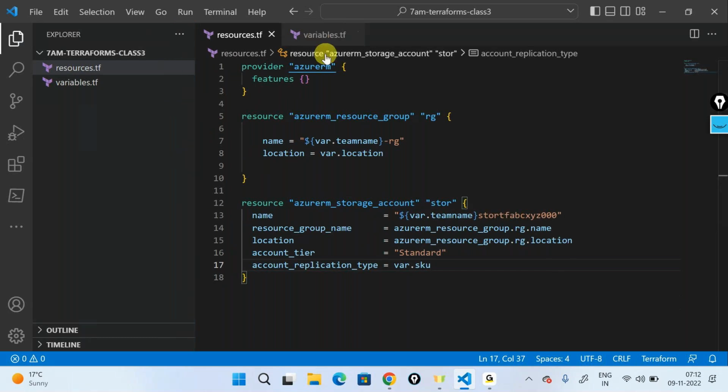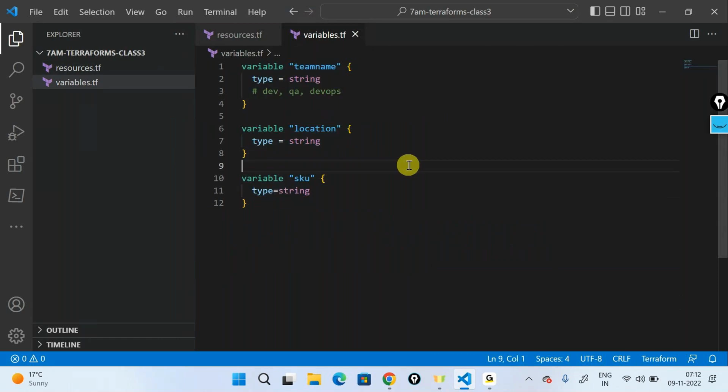And very importantly, the variable file doesn't have any kind of parameters. The variable file doesn't have anything that is hard coded, anything that is declared. Everything here is just data, just the name of the variable and the data type of the variable. That's it. These are the only two things that I declared.